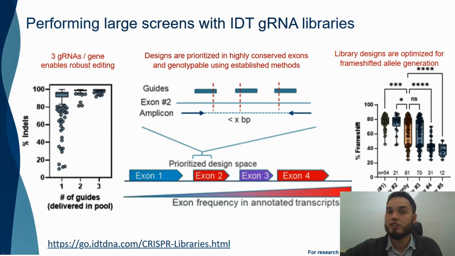This led to our recommendation to design 3 guide RNAs per gene target for robust editing, but also enabling 2, which still allows very high levels of editing, as seen on the left. Then we perform designs for this type of experiment.